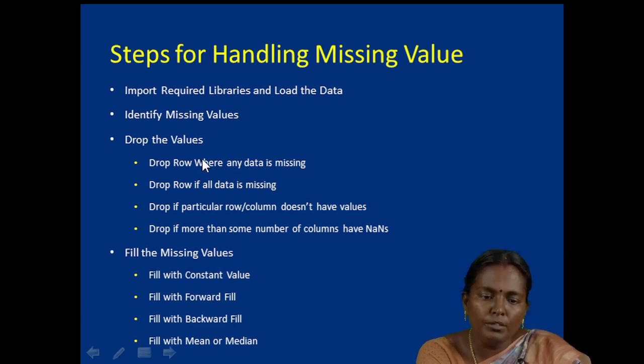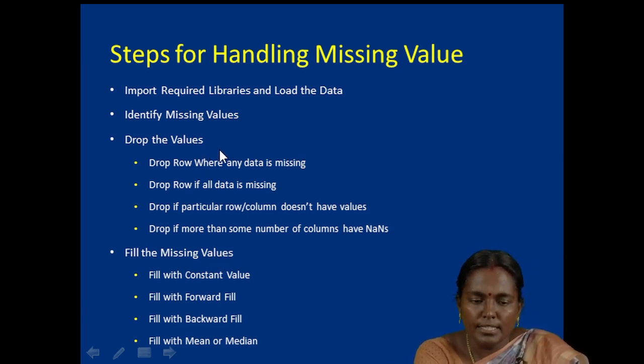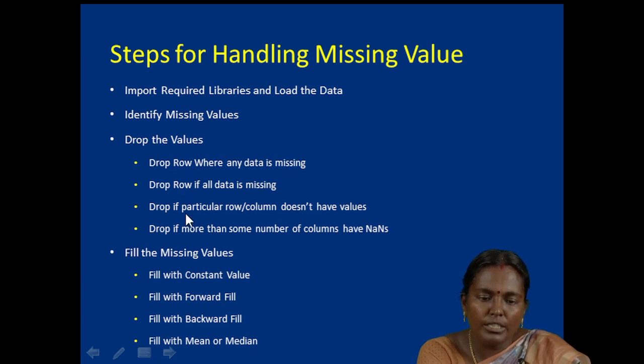If I want to drop the values from the data set, then I can follow these options. I can drop a row where any data is missing: if even one value is missing in a row, I can drop the complete record, or I can drop it only if all the data is missing. It depends upon the constraint, that is, in what application and in what column you are going to work, that matters for dropping either a row or all data if it is missing.